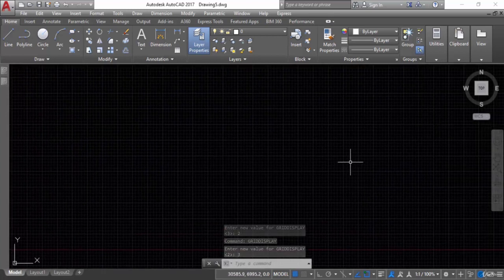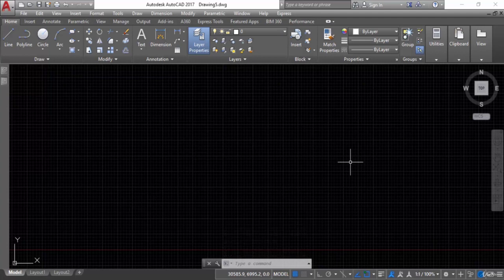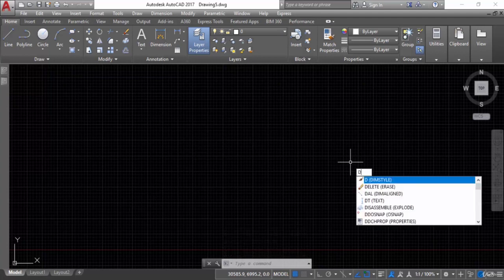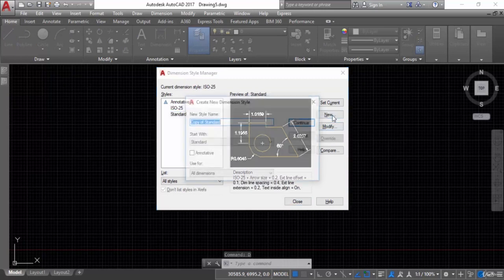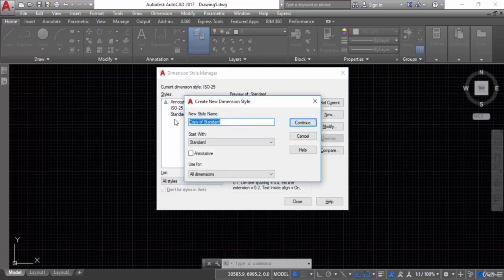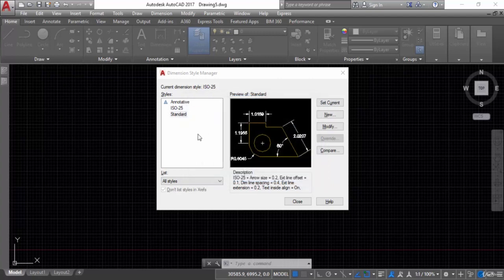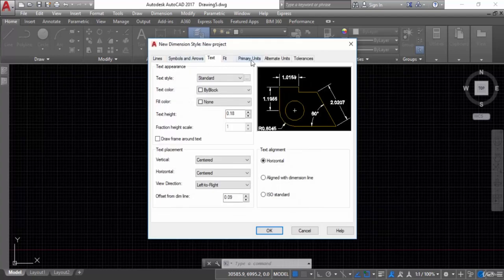Now the next step is to set the dimension style. For that I will enter the command D and hit enter. Now I will create a new style from here. I will go to New and create a new style. I'm working a little fast here because I have already given you every procedure regarding all this, so now we are just implementing those things. Here I will write New Project, and then I will hit Continue, and then I will set some of the units.